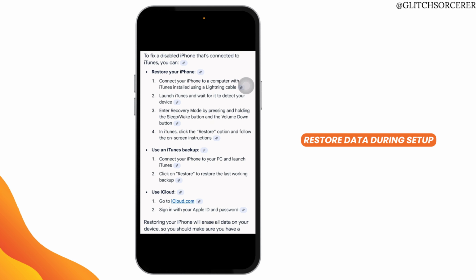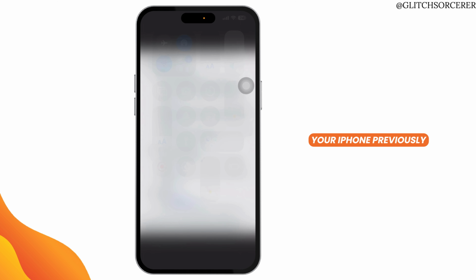Restore data. During setup, you'll have the option to restore from iCloud backup or restore from computer backup if you have backed up your iPhone previously. Now you are ready to fix your disabled iPhone and get back to using it.